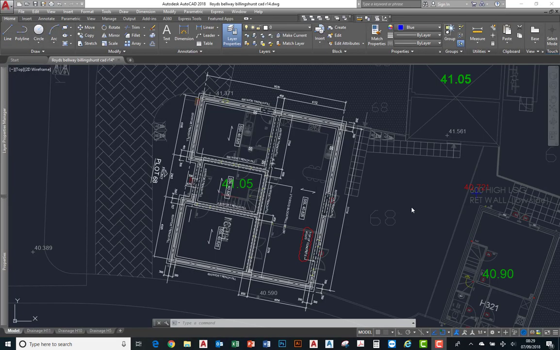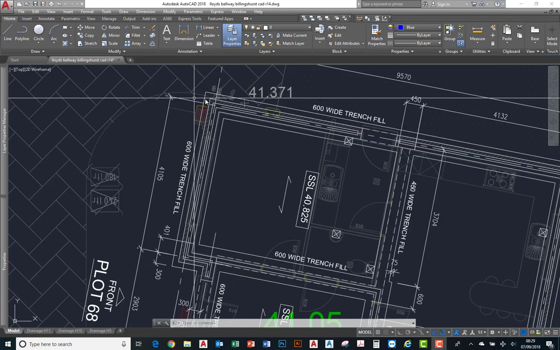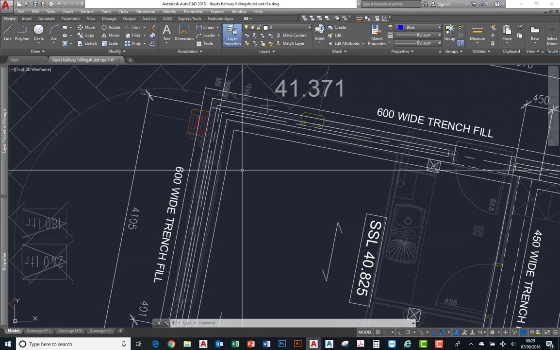Hi all. Okay, so this is video 6 and this one is all about working with layers. So previously we managed to insert this plot 68 into the drawing, and so the next phase that we need to look at doing is actually to create the center lines for the dig.